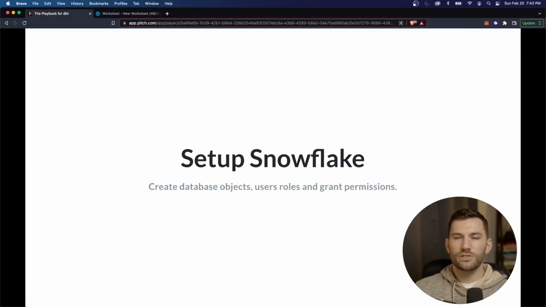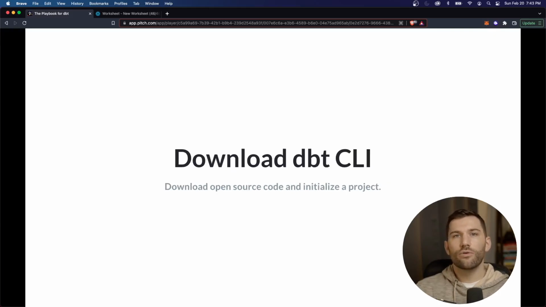We are ready to use Snowflake with DBT. And in the next video, we're now going to go through and actually download DBT CLI, the command line interface, and start moving even closer to building out our actual project.